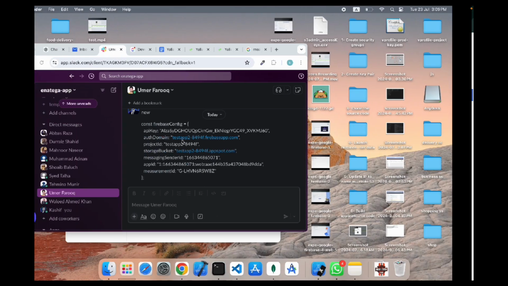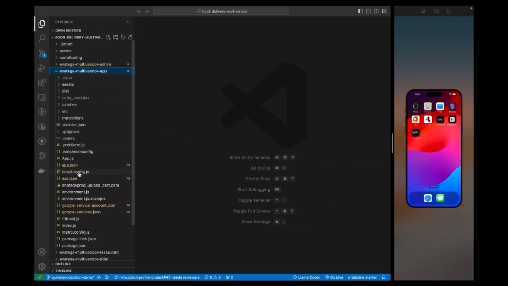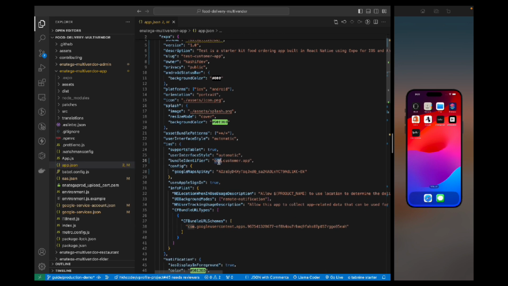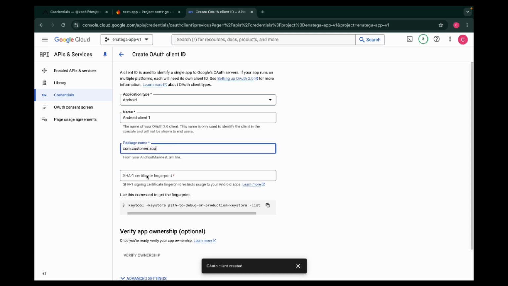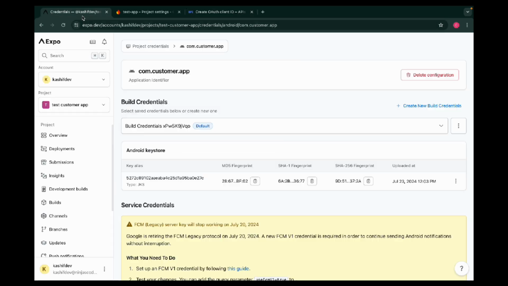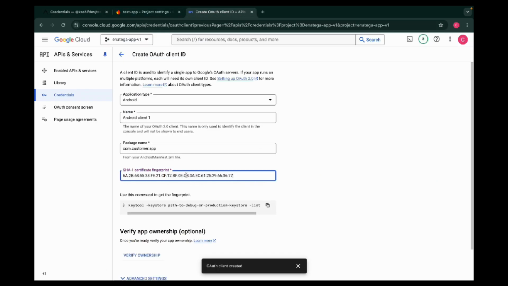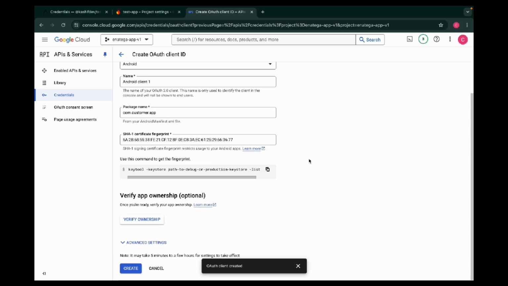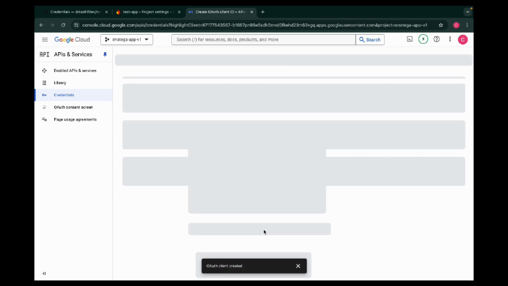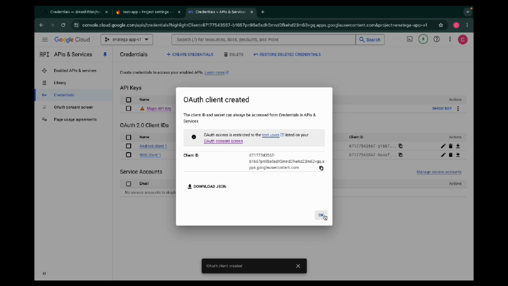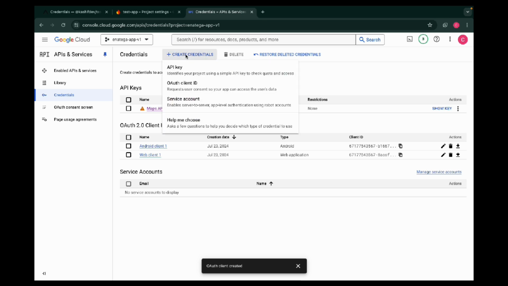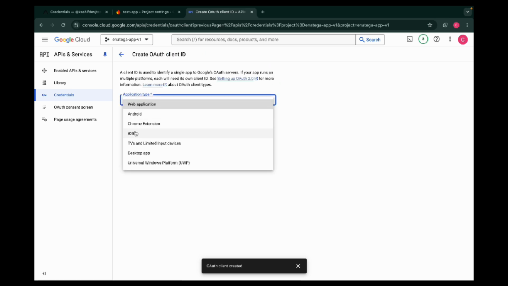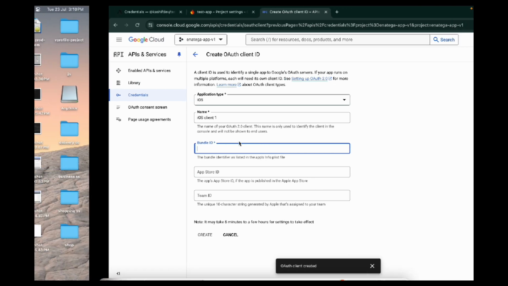The package name must match with the package name in the application. So for the multi-vendor app, it was com.customer.app. Now copy the SHA-1 fingerprint and paste it over here. Now we have the client ID for the Android. Now let's create another client ID for the iOS.